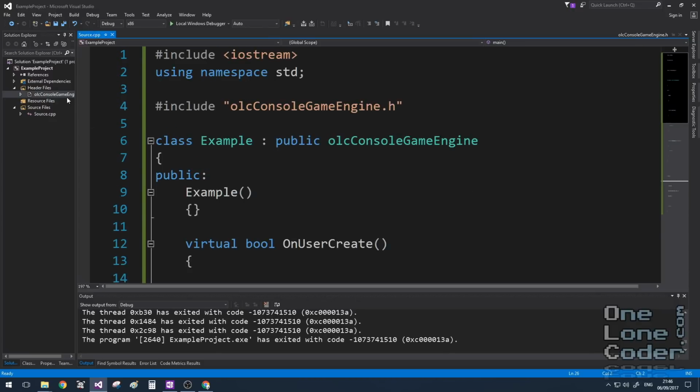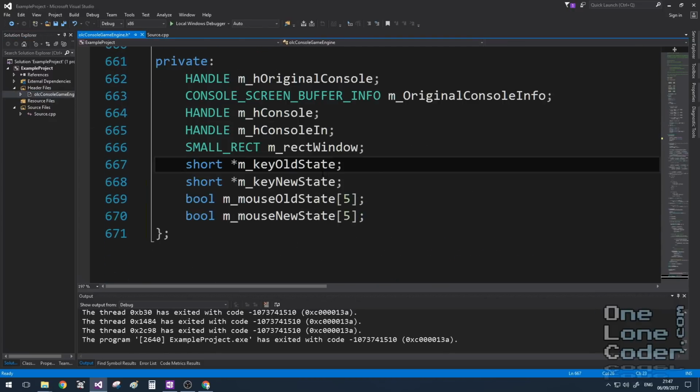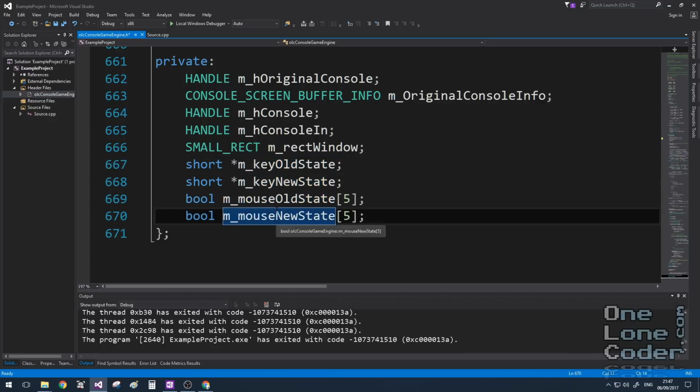So let's have a look at the source for the game engine. I'm going to start by looking at the private variables. We can see we've got 2 pointers to arrays that are going to store the keyboard state. Now these are going to be arrays because I'm going to store 256 different states. The arrays will be initialized in the constructor. And I'm also storing 2 Boolean arrays for the mouse buttons.